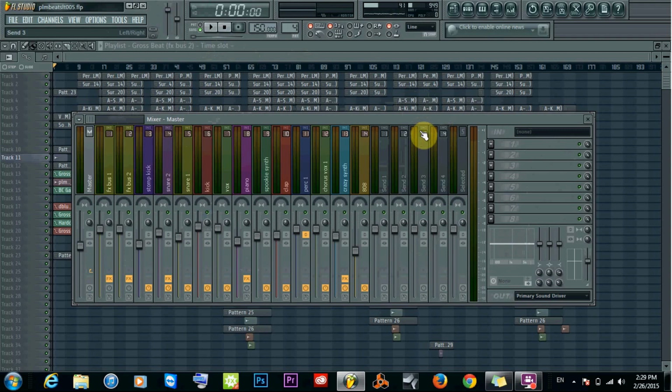Now you may just have your effects directly on the master channel, and that's okay, depending on what you are trying to accomplish. But I hardly ever do that because I want to be able to control which tracks have the effects on them, and for that reason I almost always use effect buses.